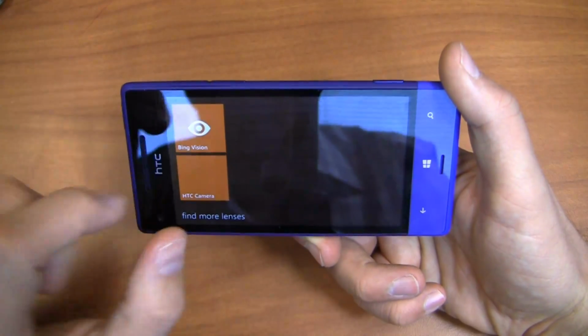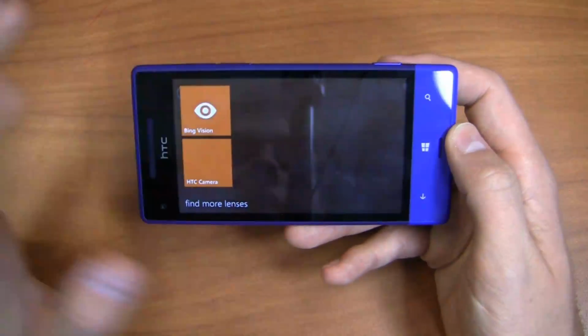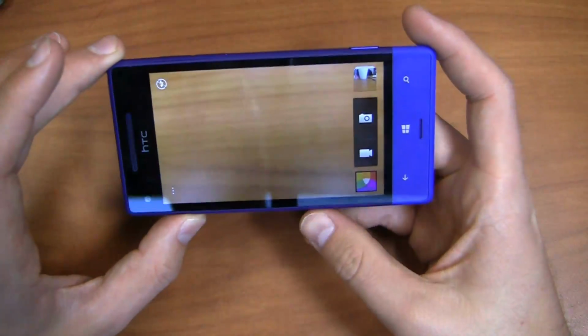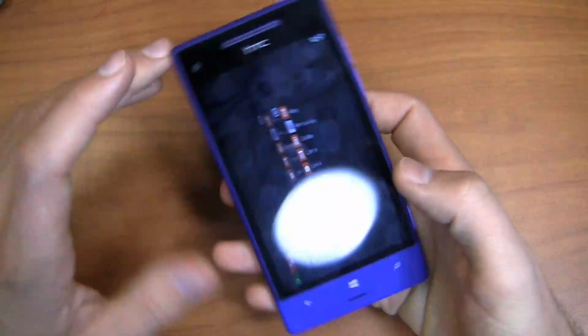HTC camera and Bing Vision are there as lenses. So maybe you like this one, but you want the option to go to the HTC camera from time to time. You can do so just by going back to the main application and switching back and forth.